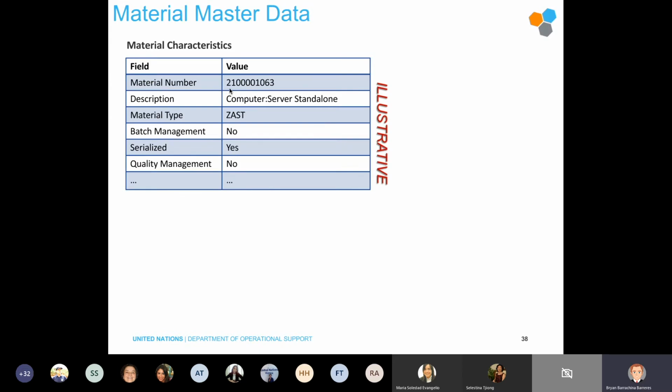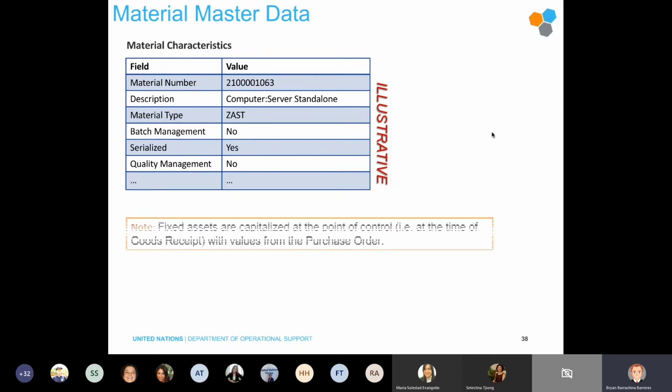Okay, again, an example could be this one here. We're talking about a computer server in this case. The number for the product ID for an asset starts with 21. The material type is also different. Again, we do have the flags for batch management or serialization or quality. In this case, this is serialized, so the server will be serialized too, just like any other equipment. And here we go. See, fixed assets are capitalized at the point of control. So again, the fact that this material falls under the fixed asset category has financial implications. Okay, let's move on now to our third category of materials.